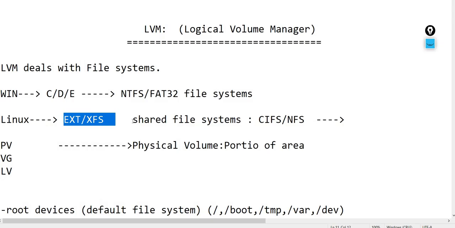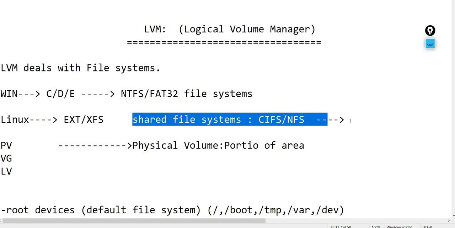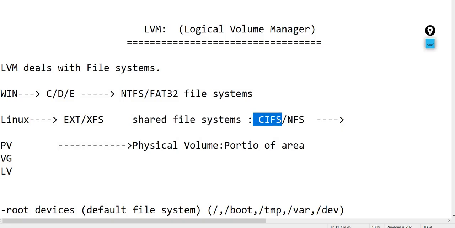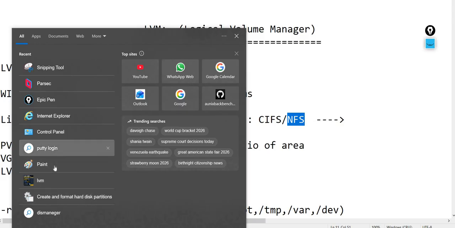And not only that, there is a kind of shared file system. All of these we are going to perform practically. So just listen to the theoretical part, then we are going to implement everything practically. The shared environment is nothing but the CIFS and NFS file systems. So how will the architecture be? Let me open the image.